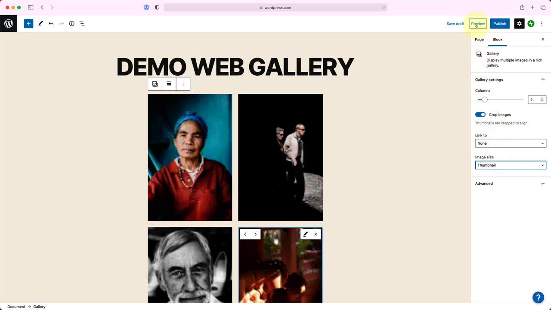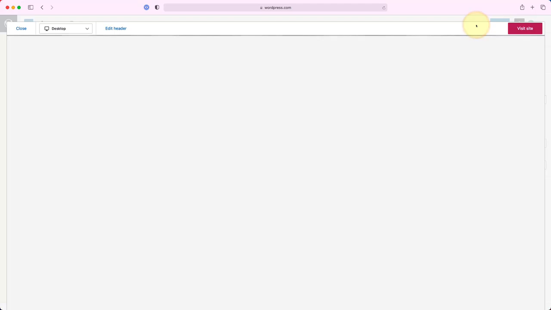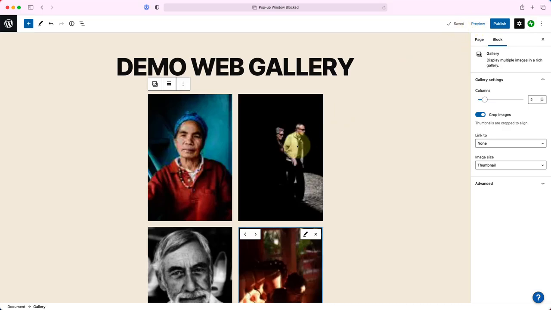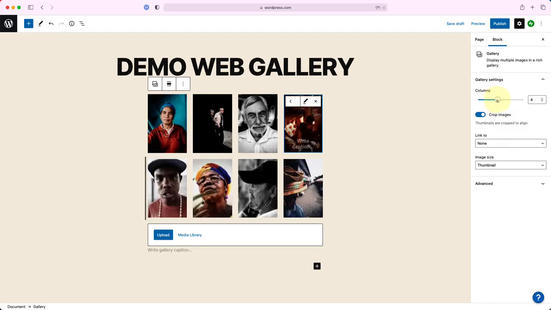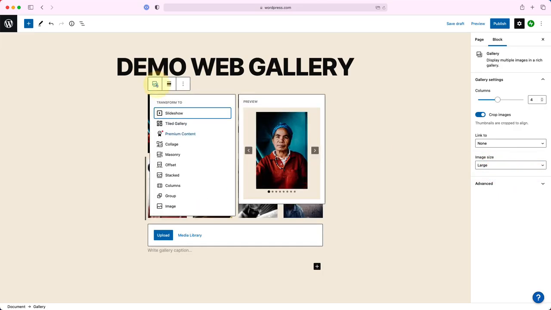If I went up here to preview and I previewed this gallery, it's going to show me, actually it doesn't seem to give me a preview of it in thumbnails. Maybe it doesn't allow it with that many. So if I did 4 columns, I wonder if I could go medium. Yeah, maybe this particular gallery doesn't give me that option.